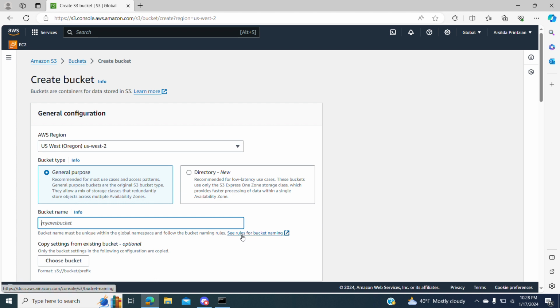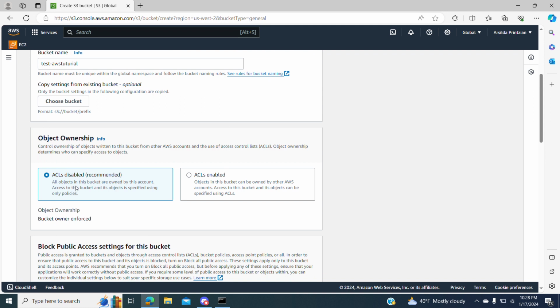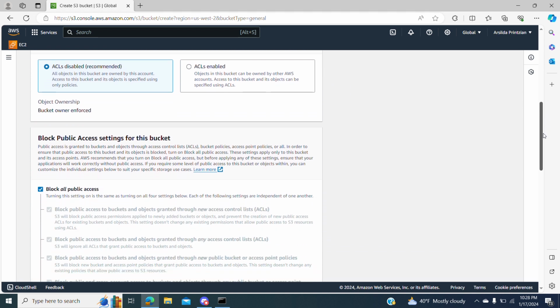There are some rules here on how to create a bucket name if you want to find some clues and information. Let's try it: Test AWS tutorials. Here is an option to choose an existing bucket to copy settings from, if you don't want to create all the configuration. I leave all the default configuration since I'm going to create just a simple bucket.